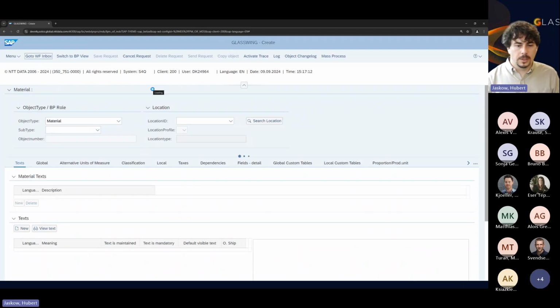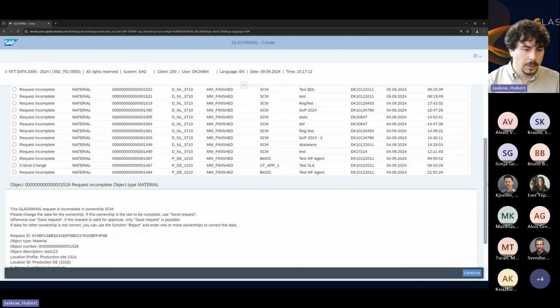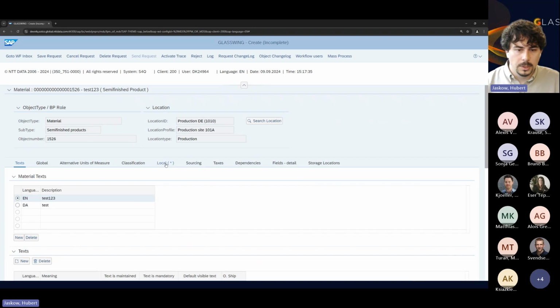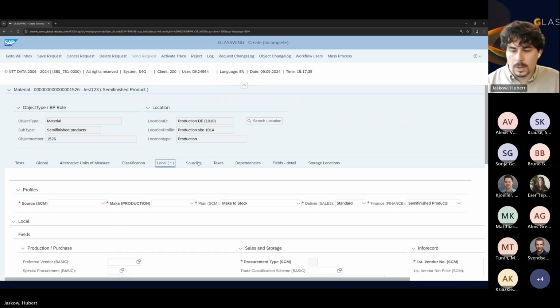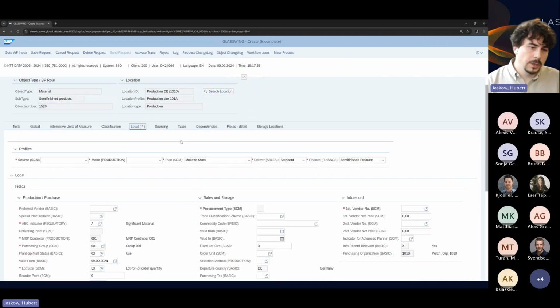So in this scenario, let's say that I'm a user who receives already an existing workflow for an incomplete material in ownership SCM. I get my request in my inbox, and I have to continue creating the material. So for this material, we have the sourcing tab in here. And I first maintain profiles, and then I will be guided to go to the sourcing tab.